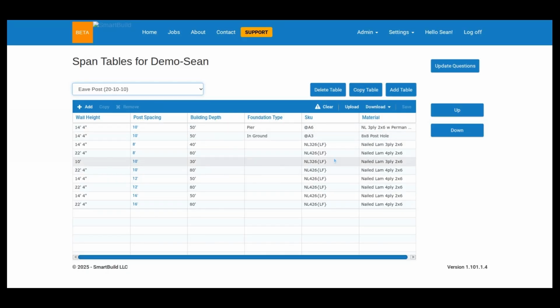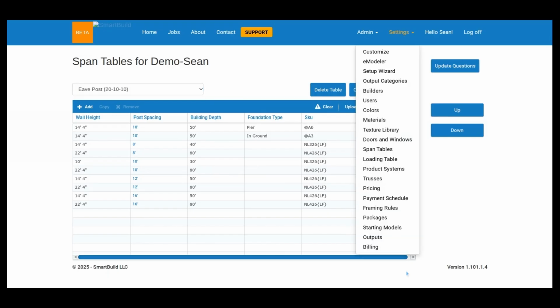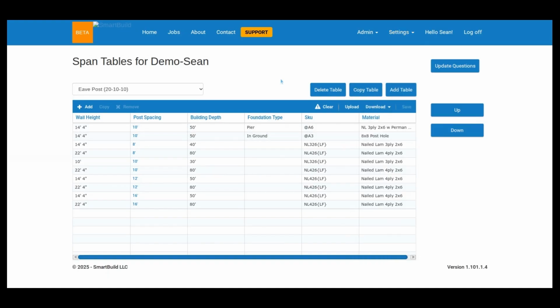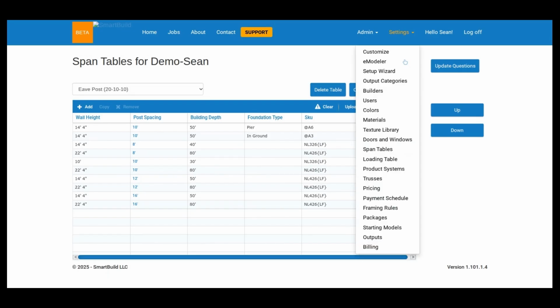And so we'll come back here. I'm going to walk through this from the beginning. In this simple example here, I have these two different foundation types that are going to be selecting two different types of post assemblies. And so the first step really is in the framing rules.